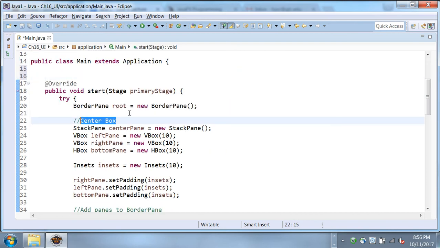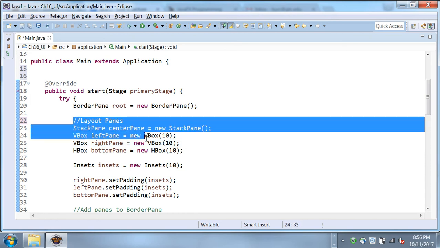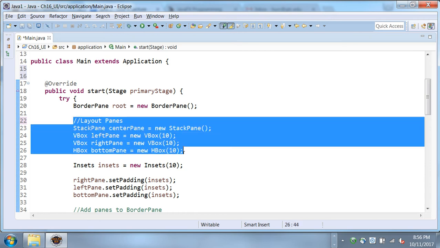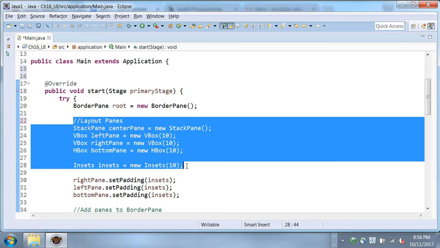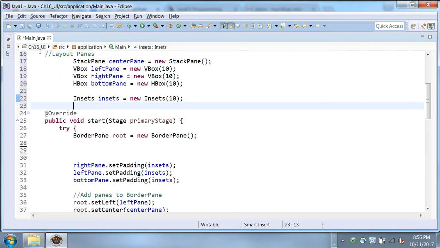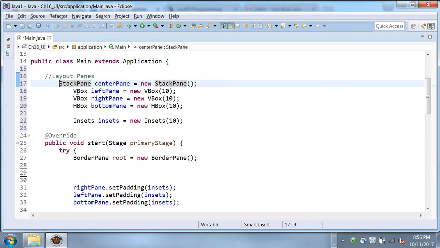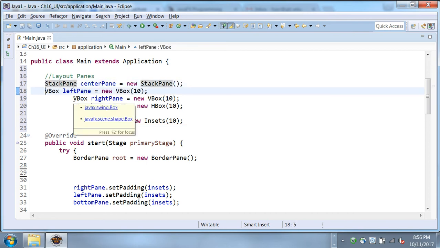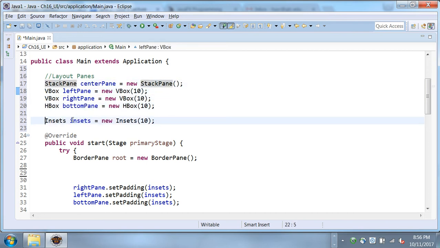On the top of your main class here, I'm going to move these, I should say here, maybe just layout panes or something. Okay? I'm going to move all these into the global space. So all these here, plus the insets, because I'll need them. You can select them, then cut, or just click and drag and move them up here. So they're now in the global space.